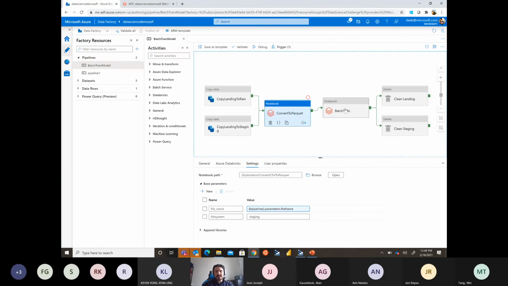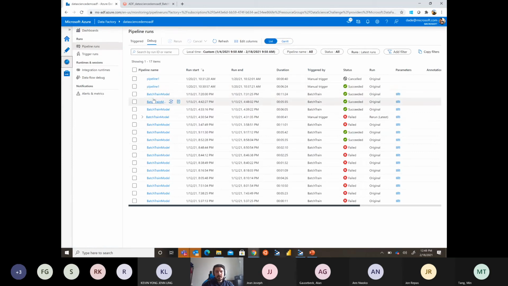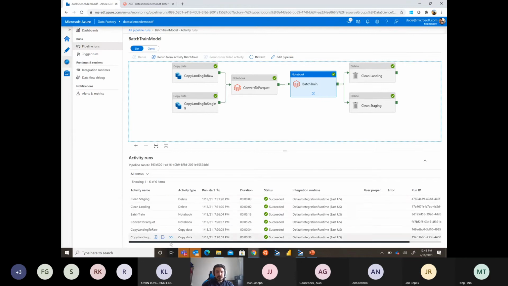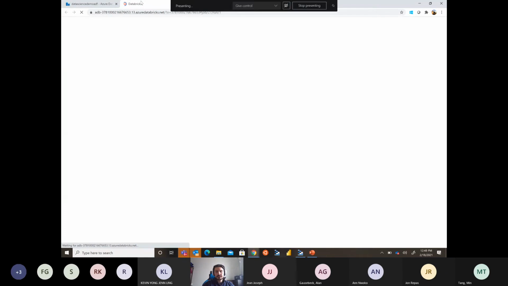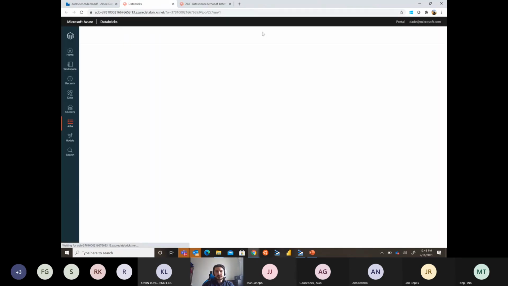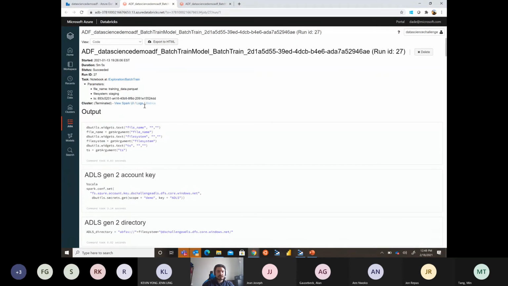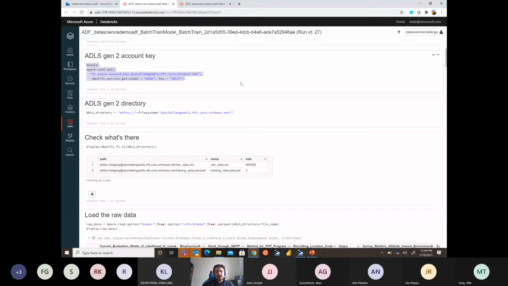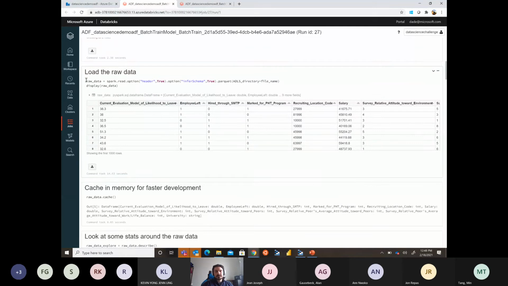So now coming over to the data science side of things. If I come over to this, and then over here, and I come to batch train model. So now what we're going to do, same thing, parameterized with some stuff. What I'm going to do is pull out those parameters, talk to ADLS, make sure the credentials are there. Then I'm going to start doing some data science.